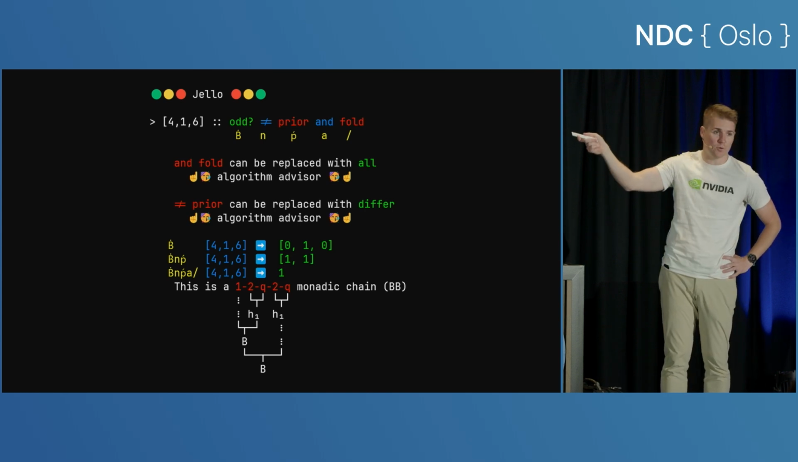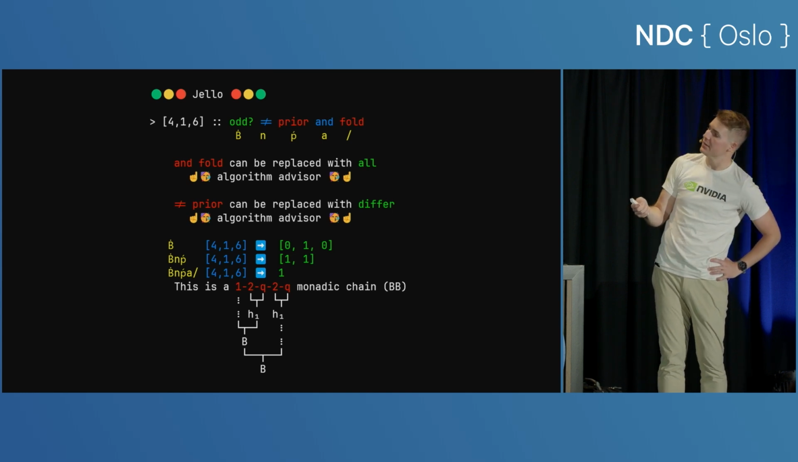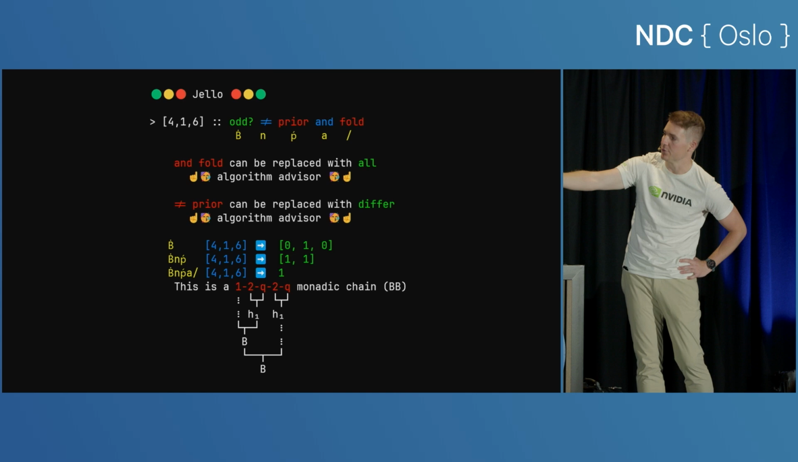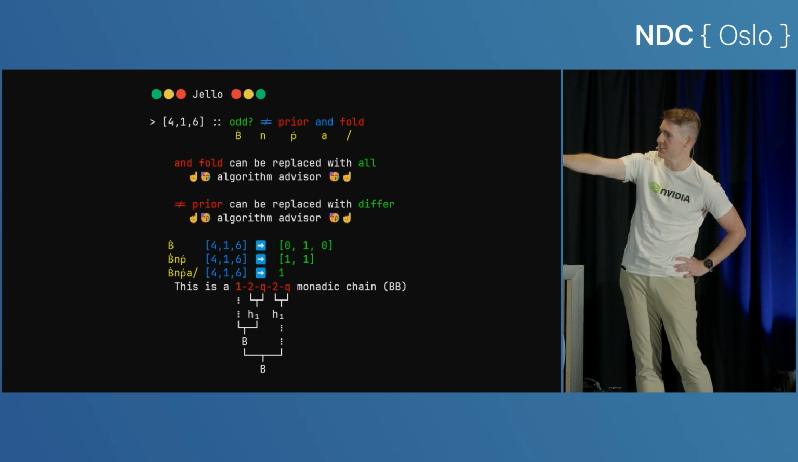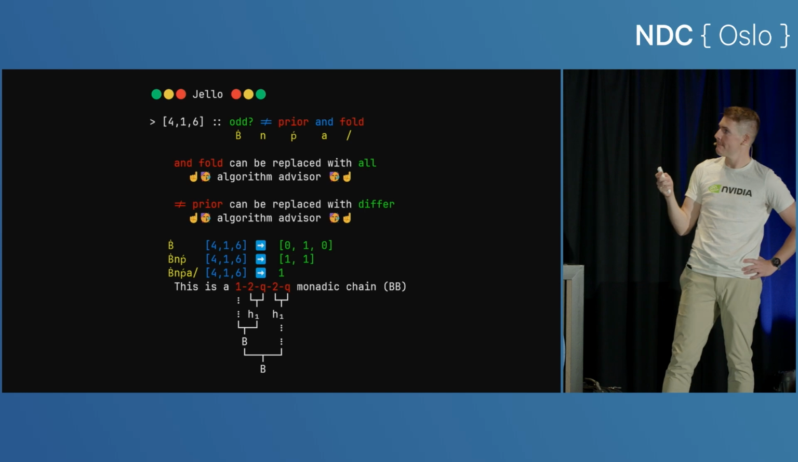Or if you use an and fold to do an all reduction, it'll say, hey, you can just use all instead of that. And you can note at the bottom too, one of the reasons I showed this is it just shows you that you can see a different arity chain here. You've got 1, 2, Q, 2, Q.